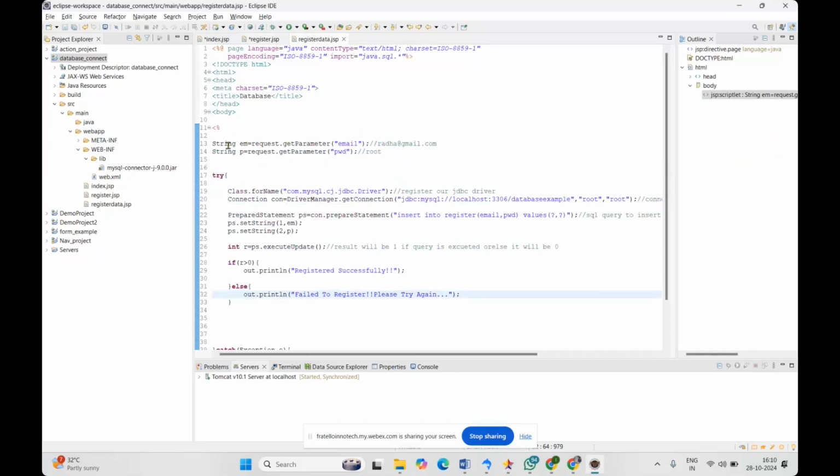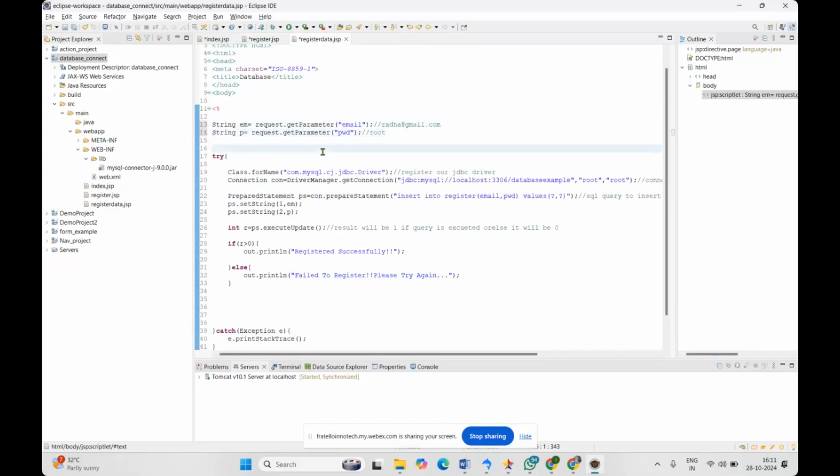Here we will retrieve the data by using request.getParameter. Now we need to store this data in our database by using JDBC. Firstly we need to register our JDBC driver. So I am taking my SQL connector jar file and placing it in our library folder. By that we are registering our JDBC driver, and here we need to connect the JDBC driver with our MySQL by DriverManager.getConnection.